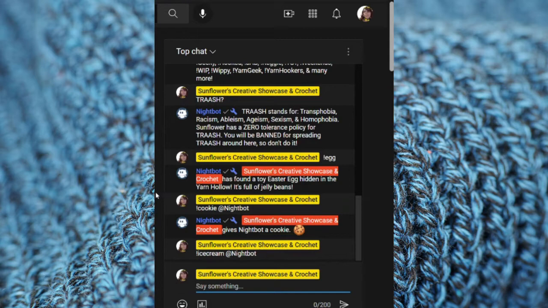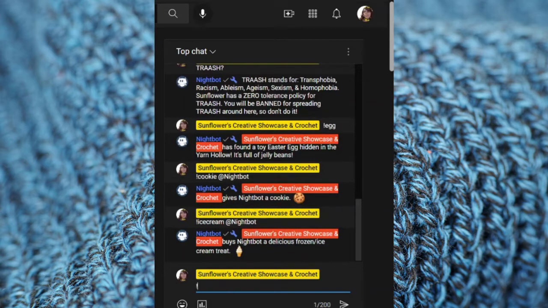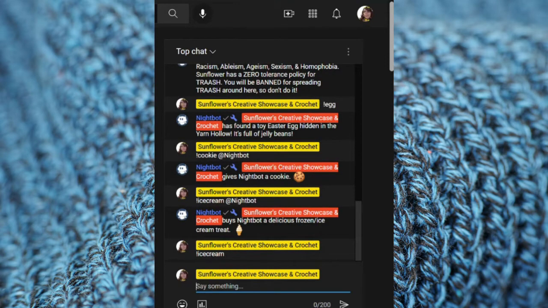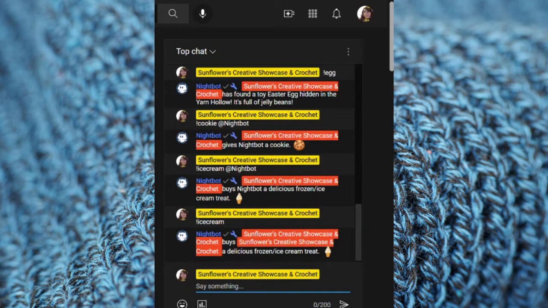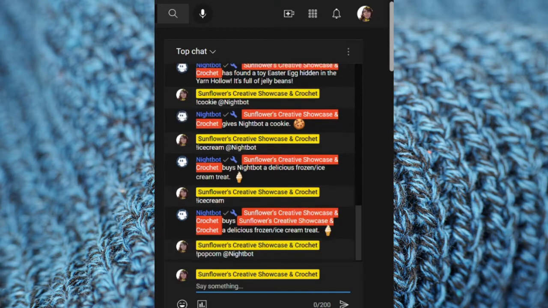And just like with the cookie, NightBot will return with my username buys NightBot a delicious frozen ice cream treat. Now we will send the command for ice cream into the chat without a target at all, just for demonstration's sake. This time NightBot will return with my username buys my username a delicious frozen ice cream treat. When you have no target, it will repeat the username of the person who enters the command.